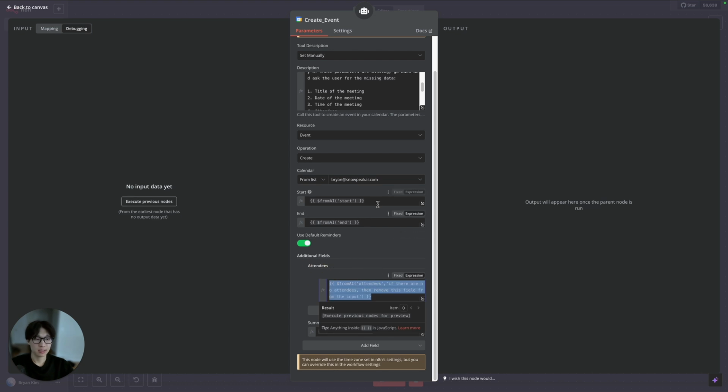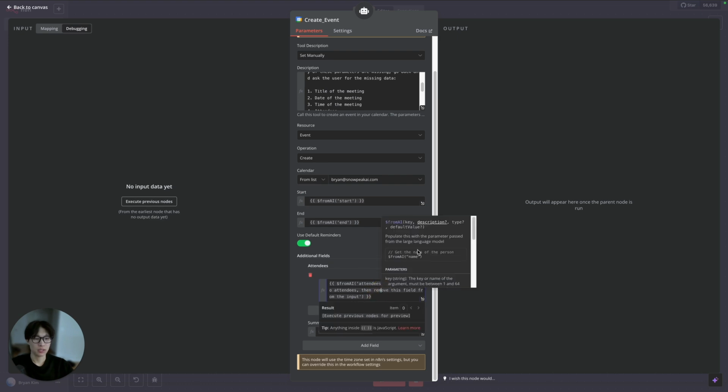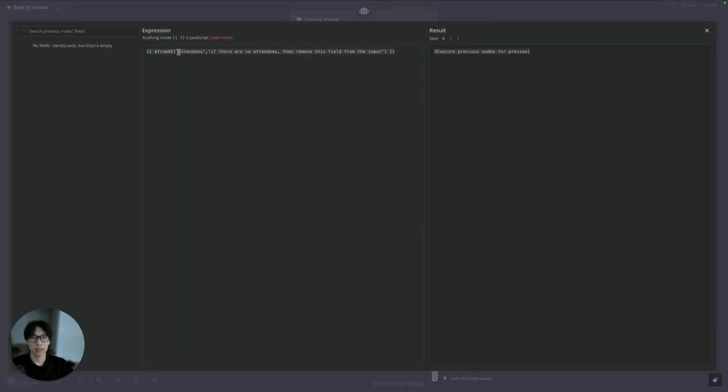Now this expression is exactly the same as this and everything else that we've had. The only difference is, similar to an Excel formula, you can actually add additional information with a comma. For example, we have the key in the beginning and then a comma, then a description of what we want. It's like a mini prompt for this agent to help recognize what they want for this variable. So in this case, I'm saying from AI, attendees is the key. And then if there are no attendees, then remove this field from the input.